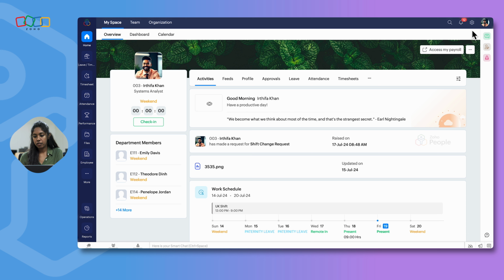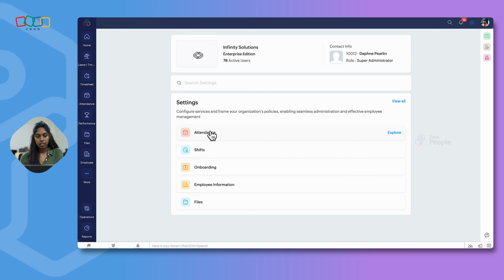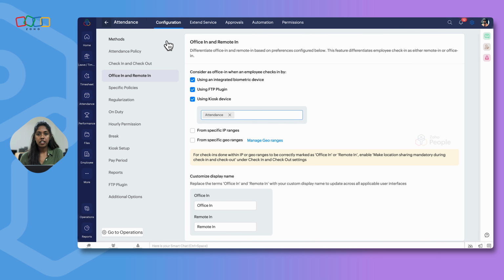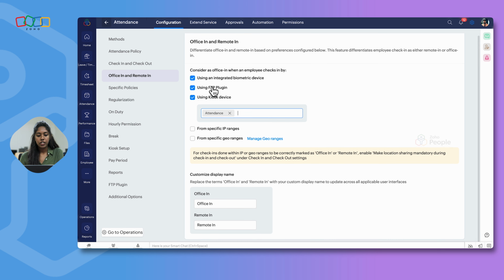attendance entries. In order to do this, navigate to the attendance module by clicking on the settings option, attendance, and under configuration, you have this option office in and then remote in. So here you have a list of options that has to be considered as office in entries.